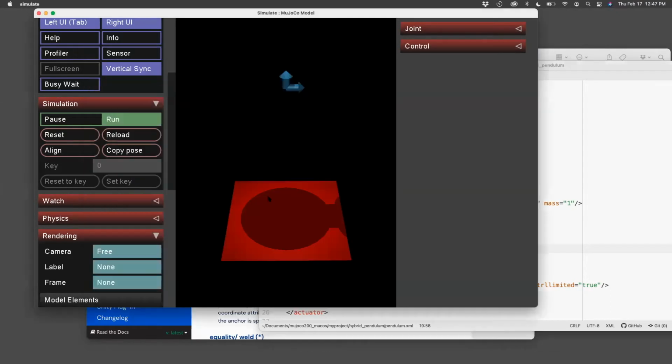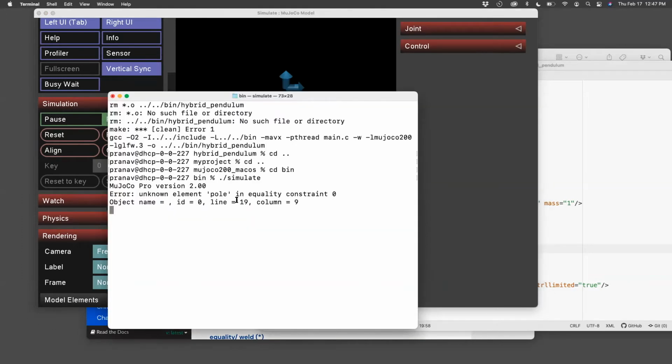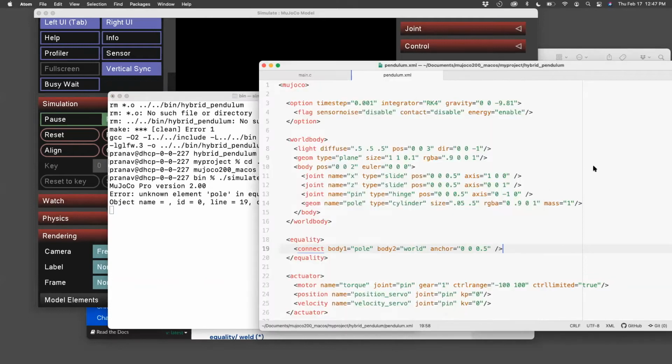So now remember that the pendulum went through the floor. I think that it will not go through the floor now that I reload it. There's an error. Let's see what the error is. Unknown element pole. Huh. Looks okay. What mistake did I make?